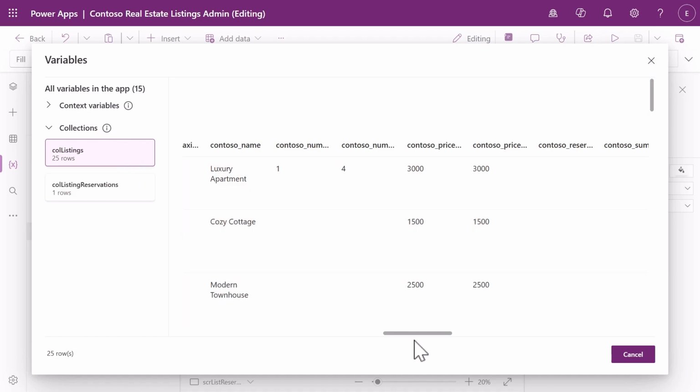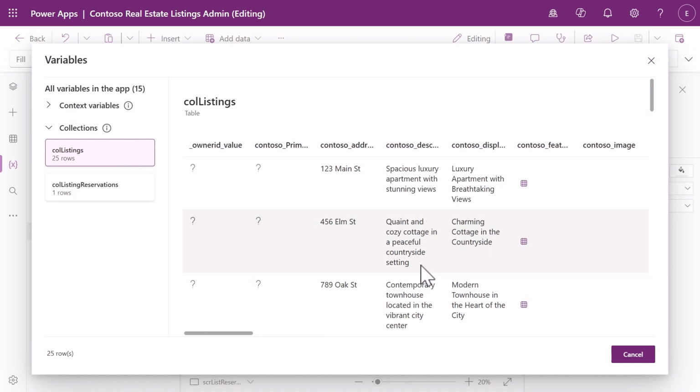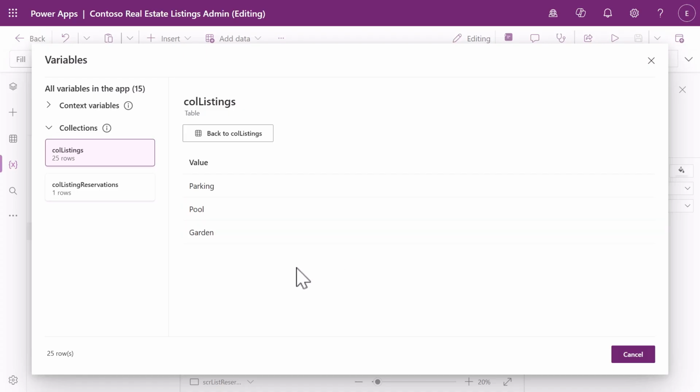This also applies to multi-choice columns when you select the grid icon and view the values.